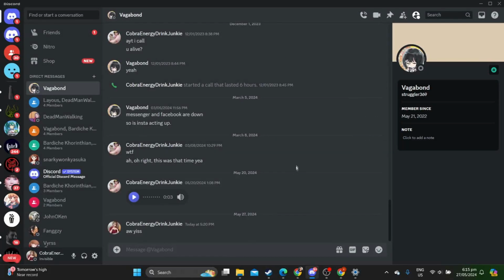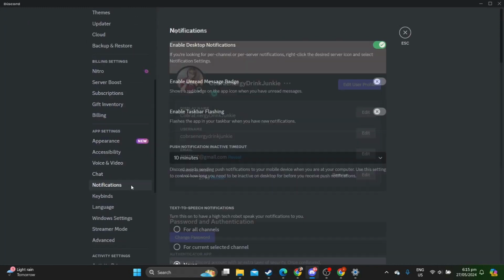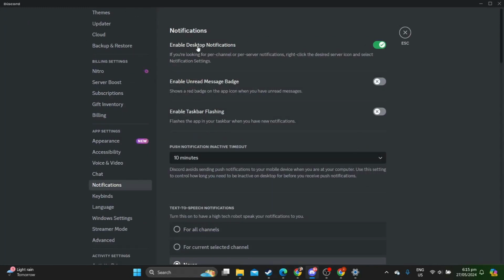Hello people, this round I'm going to show you how to disable any and or all notifications on Discord. Now as per usual, you can go to the user settings down here and navigate over to notifications where you can enable or disable all and anything.